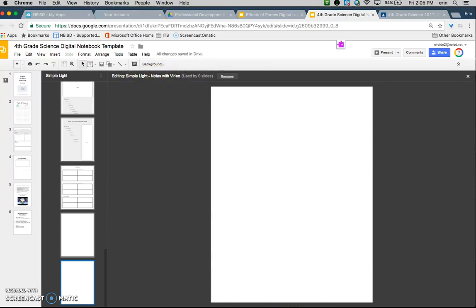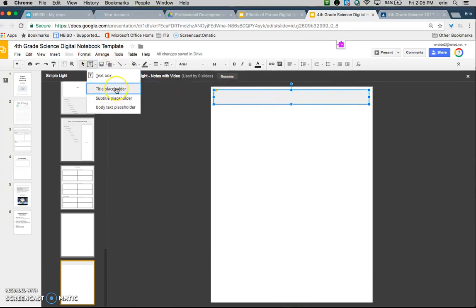First thing I'm going to do is insert a shape to create a boundary for my title on that page. This just creates a nice little place for my students to know this is going to be where I put in my subject, my title, and I'm going to click a placeholder to go inside that shape as well. By choosing text and title placeholder or body placeholder or subtitle placeholder, it gives my students a place that they can just go ahead and type in without having to create a text box of their own.